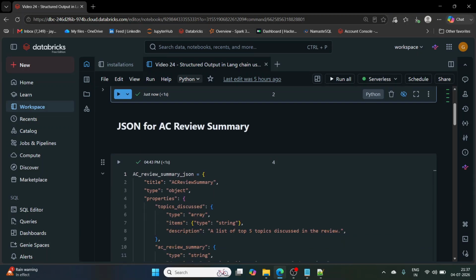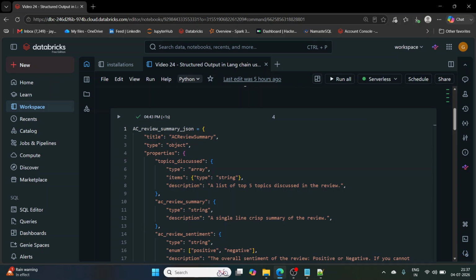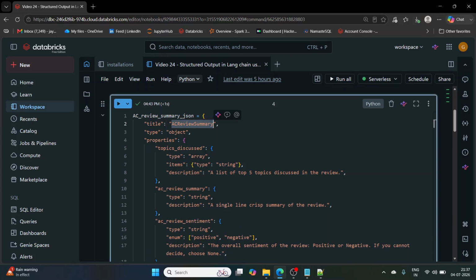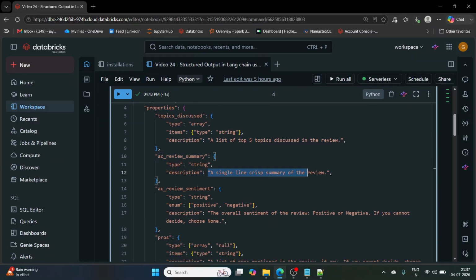For our AC review use case that we saw in the last video, I have created a schema. The title I have given is AC review summary, type is object. In properties, the first item is topics discussed, it is an array, and inside the array all the items would be string. I have specified the description. The next is AC review summary, it should be string, with a description. This description will be used as a prompt. AC review sentiment, type is string.